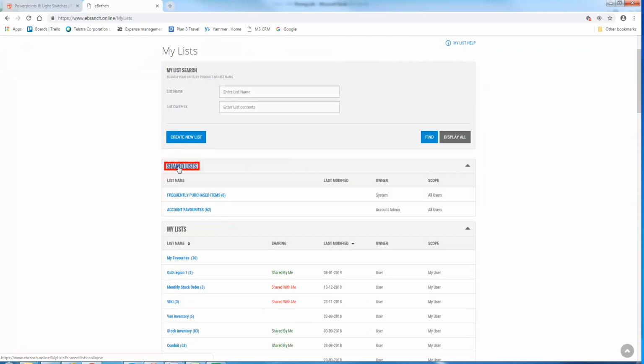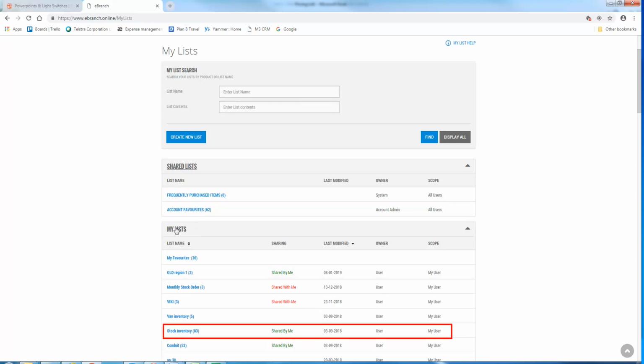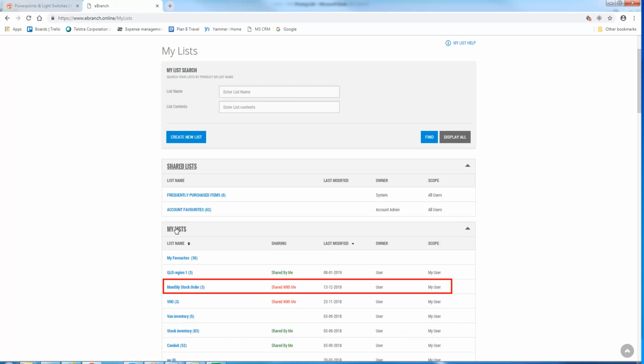Here you can see the shared lists, frequently purchased items, your most frequently purchased items over the past 12 months. This is updated daily, and account favorites, which have been created by the account admin to share with others. Under My Lists are the lists created by you. You can also see if it was a list created by you and shared, or a list created by someone else and shared. To create a new list, click on Create New List.